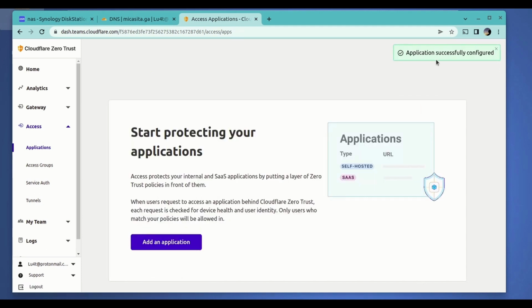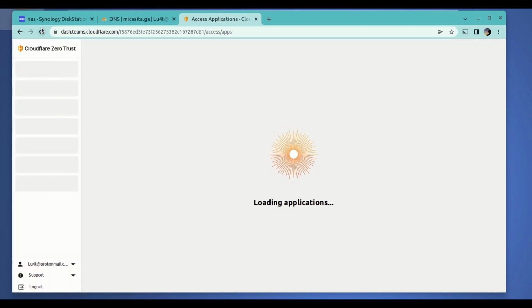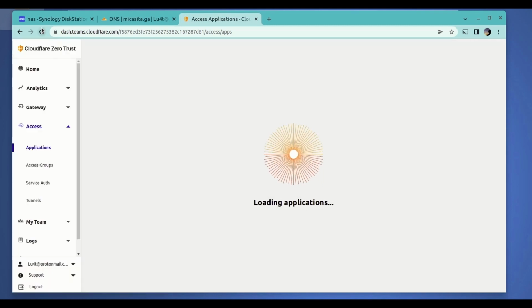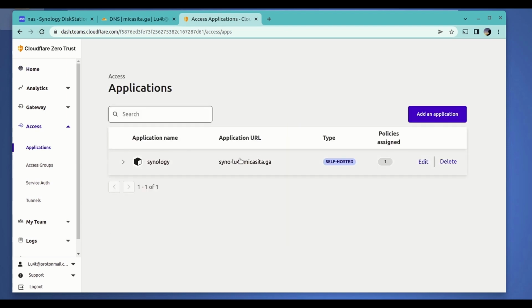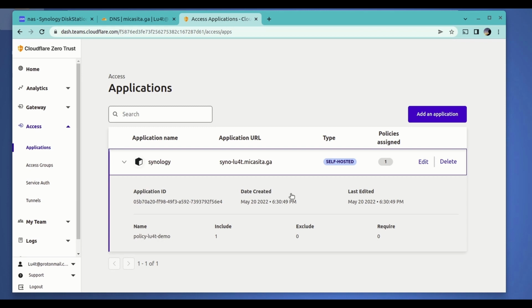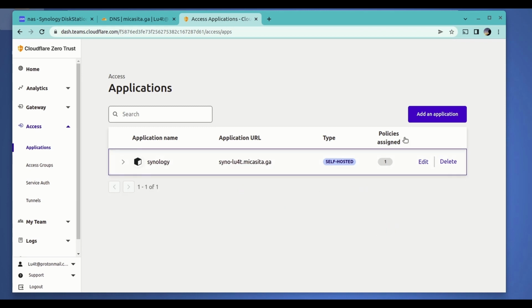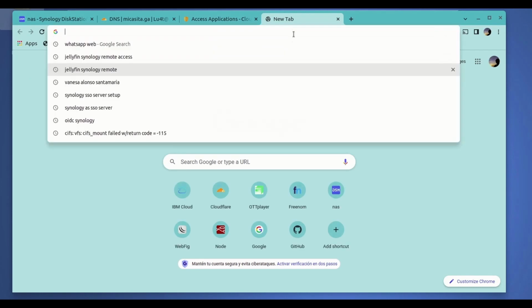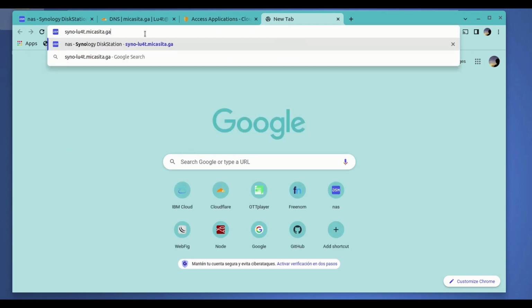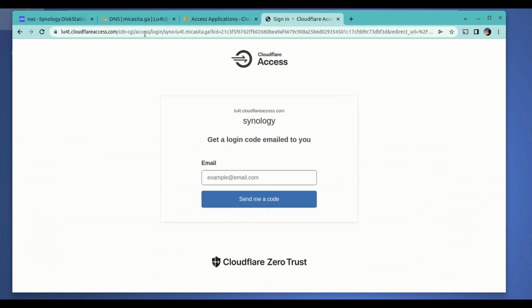So now that we have saved this application and its configuration, what you will see when you refresh the page is all the setup that we have created, with all the different components, the URL that we are going to be using, the type of application, an ID, a date of creation, and all the rest. So what is interesting for you to see is that when you try to access the same URL that we used before, look what happens now.